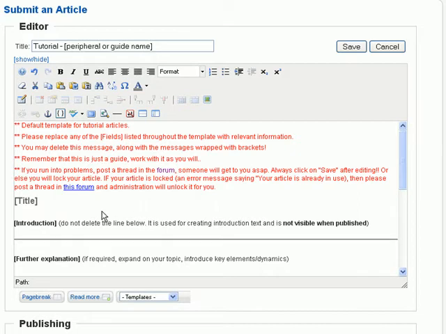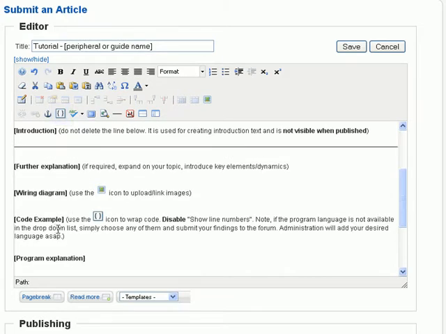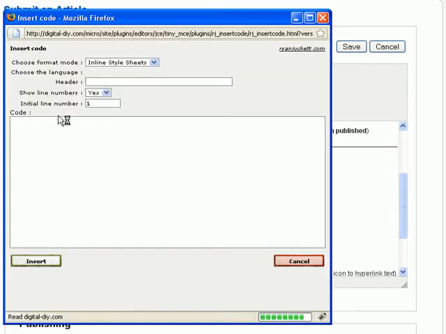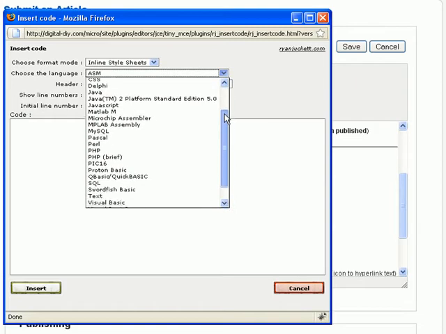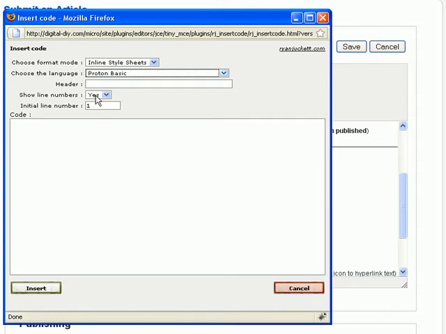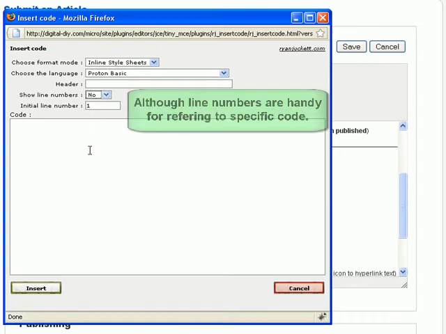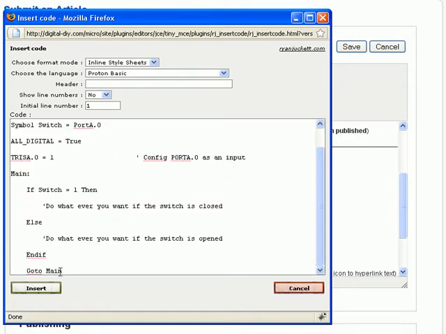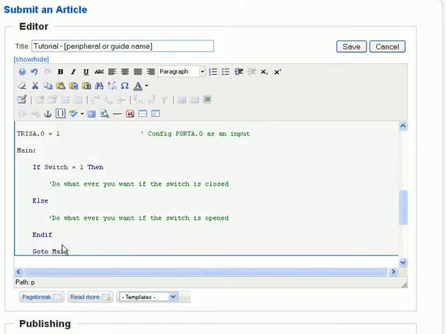Go through, edit it as you will, use any of the formatting available. If you want to add code to the site, use this Insert Edit Code button. So I'll go down to the code section. I'll just delete it. I'm going to click on this icon. Because I'm going to add some Proton code, I'm going to select from the drop down box Proton Basic. It's just a good idea to remove the line numbers. It just makes it look cleaner. And I'm going to paste some code that I've already got copied, and click on the Insert button.